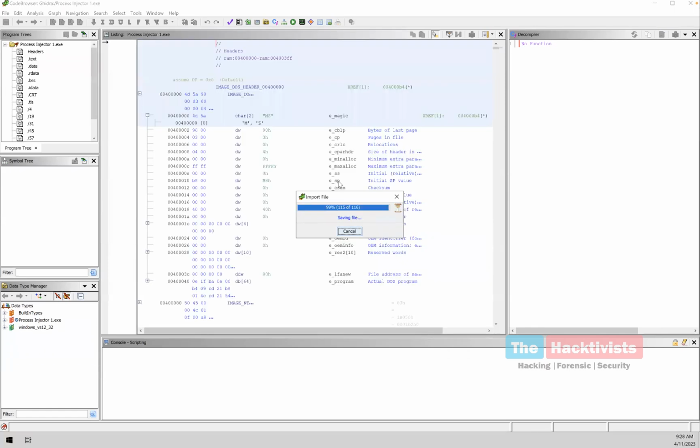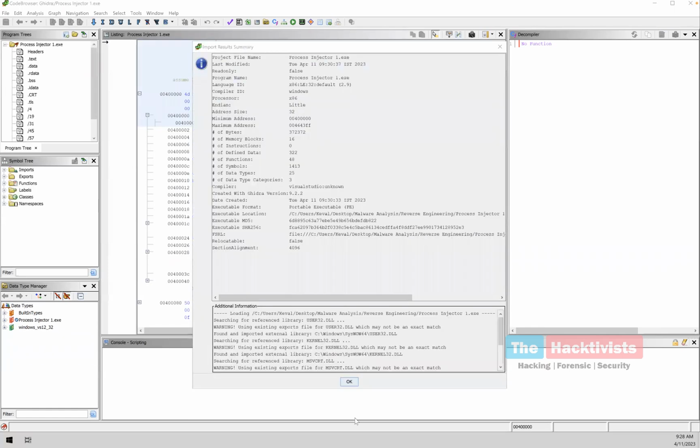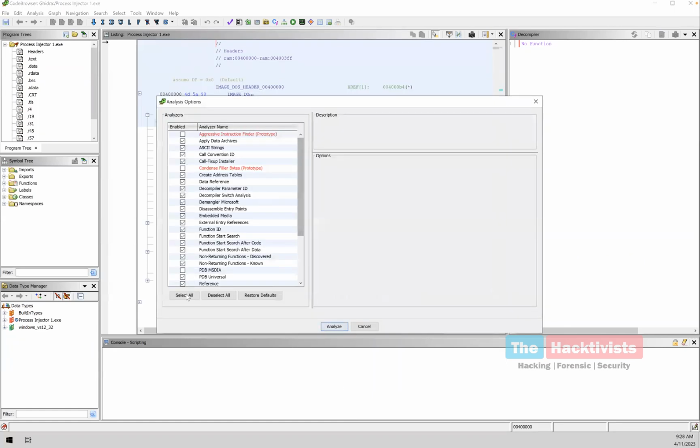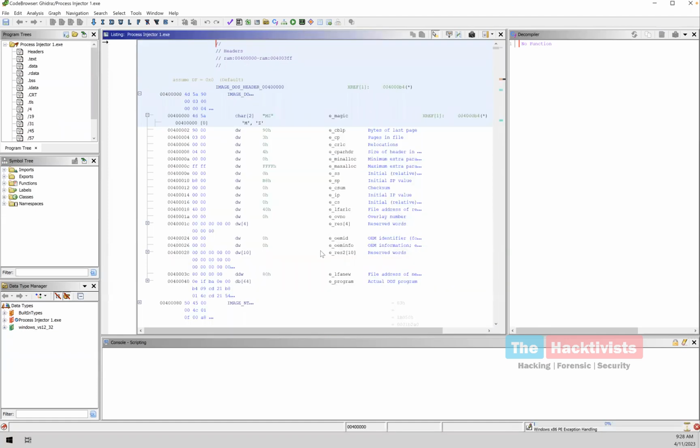It will get all those details and show them to us. Now it will check whether we need to analyze all the code. We will click on analyze and wait a few seconds.